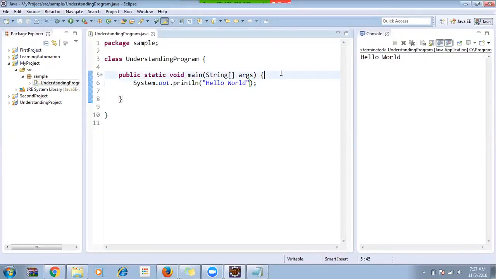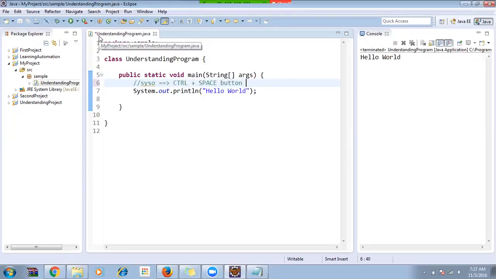The shortcut to get that: type SYSO, then press Control plus space, and you will get System.out.println. Whenever you type something, you can see a star mark, which means it has not been saved. If you press Control S, you can save the program here.